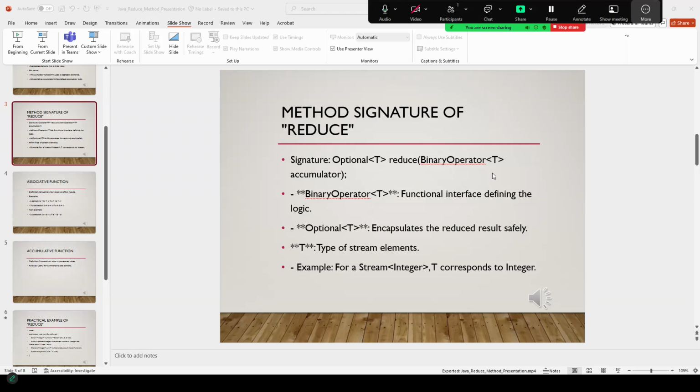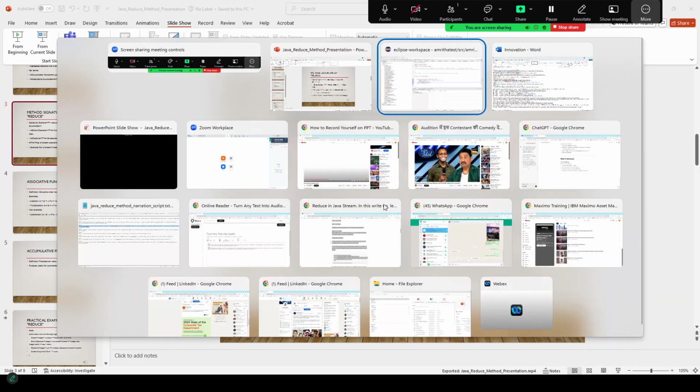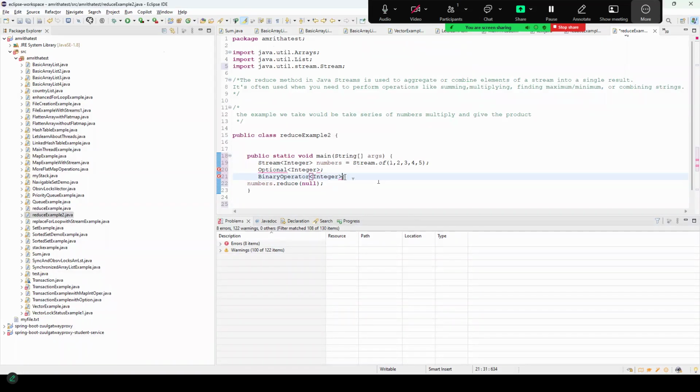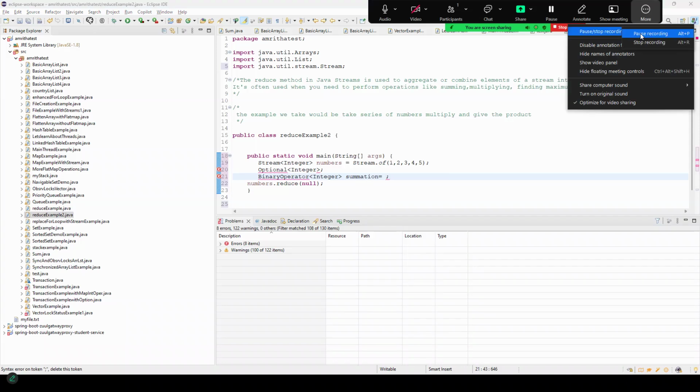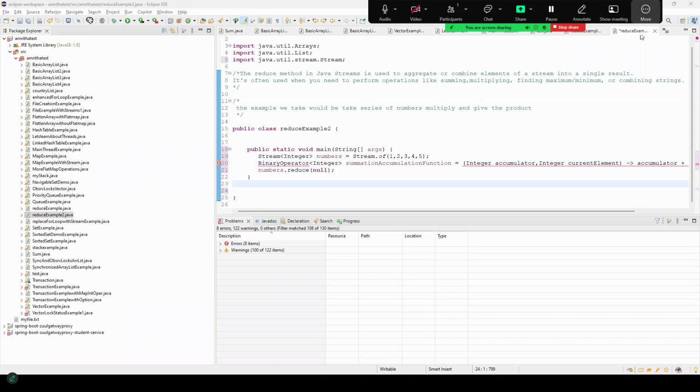So binary operator is a functional interface. I will give an interface name, summation, and what I will do is that the function will take input elements. So now we have binary operator integer. Let's call that a function. What does this function take? We are writing only a lambda operation right now.